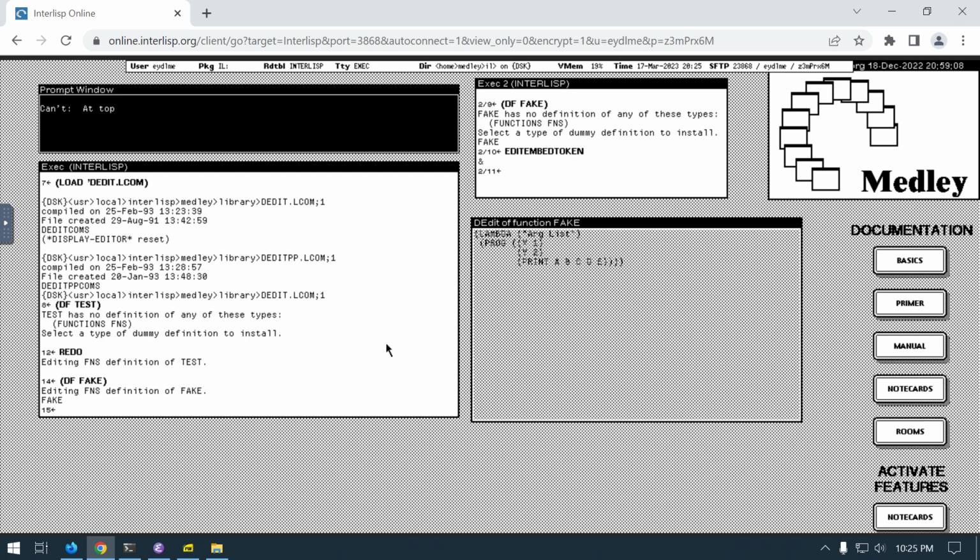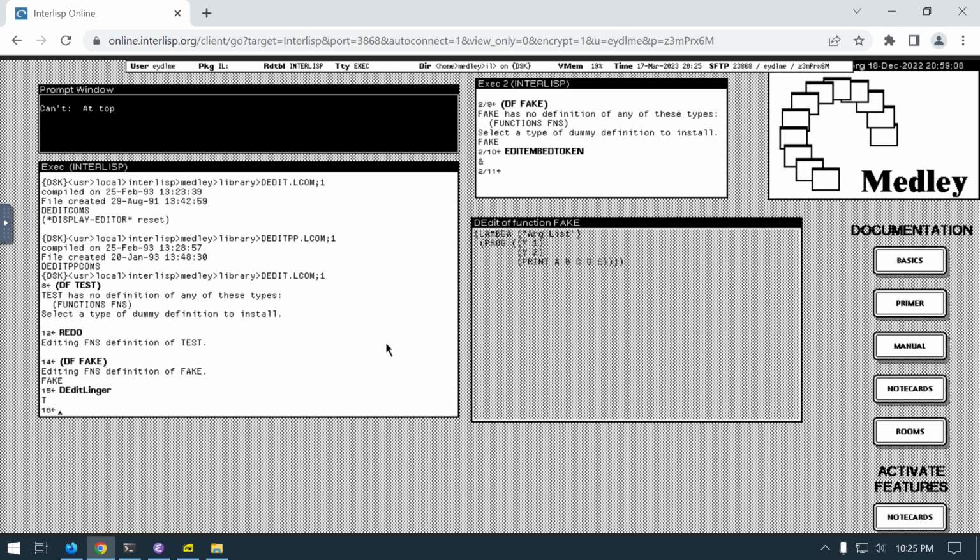I think there's a variable called linger. So like DEDIT. Do I have to type out DEDIT linger maybe? Well, that's not going to work, is it? DEDIT linger. And that's true. I haven't tried to set this before, but let's just try it.